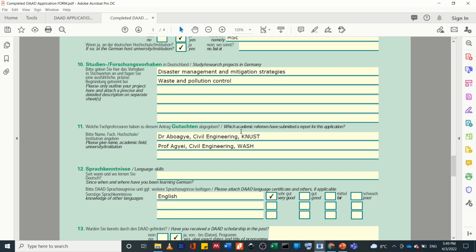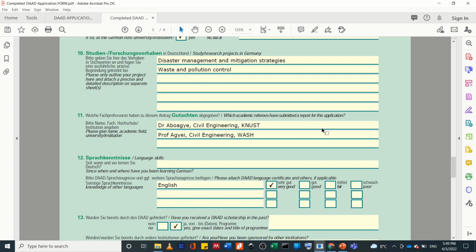And this is where they are asking for academic referees to submit a report for this application. For this, I also suggest you have your professional experience. So maybe 1 academic referee or 2 academic referees and somebody from professional experience. DAAD is also focused on your professional experience, because before you can apply for this, you need 2 years working experience. So even though they've written academic referees, I also advise that you add some professional referees. Maybe one academic referee and two professional. It's up to you to decide. But I think it's also important you have somebody from your professional working experience.